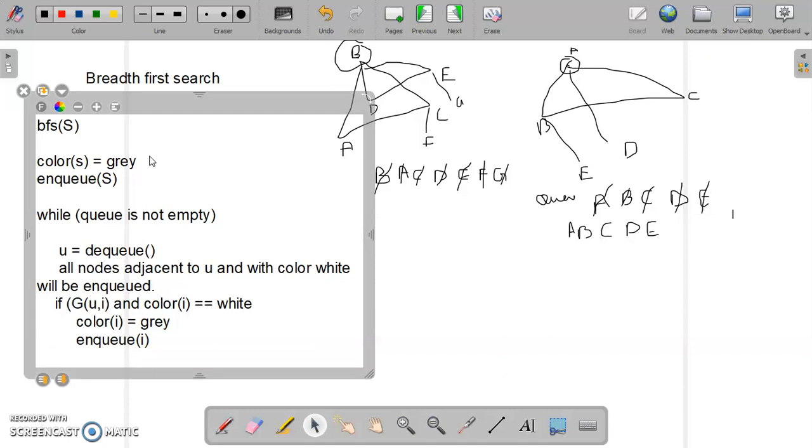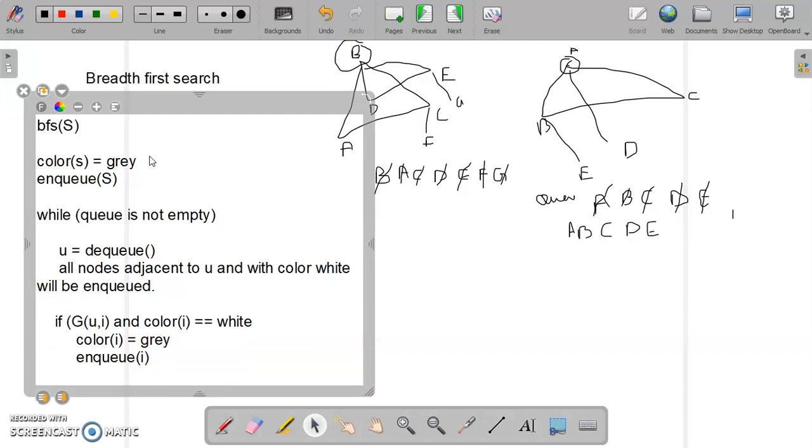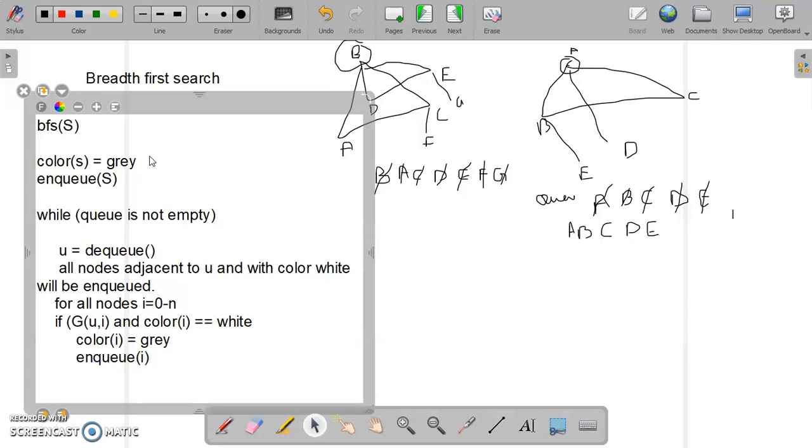And this thing we will repeat for all nodes I equal to 0 to n. So this will continue, and at the end of this for loop, all the nodes adjacent to U will be there on the queue, and then we can mark U as black. That means we have already read, we have already expanded it. So we will say color of U is equal to black.